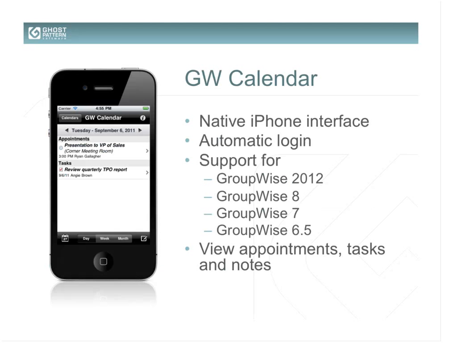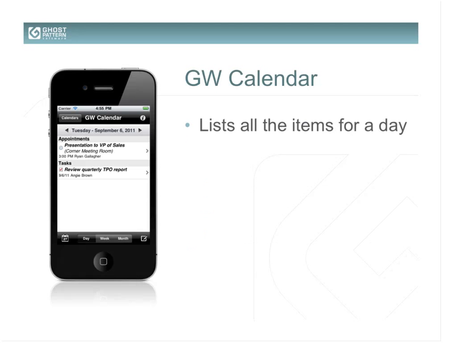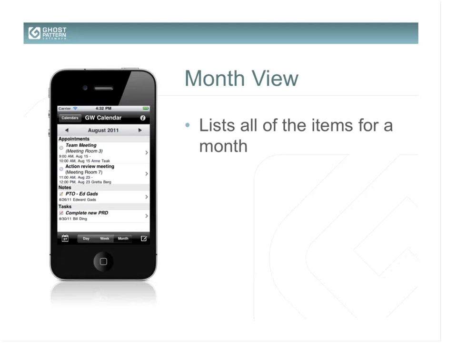Now, in terms of configuring the app, it's going to be just like GW Mail: you give it the URL, your username and password, and you're good to go. We have a couple of different ways that you can view the data. So we've got the ability to view a day's worth of items, or a week's worth of items, or a month's worth of items at a time, just depending on how you want to search for your items.